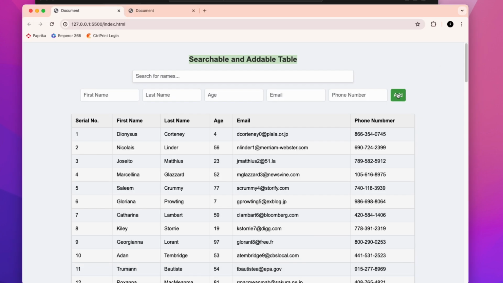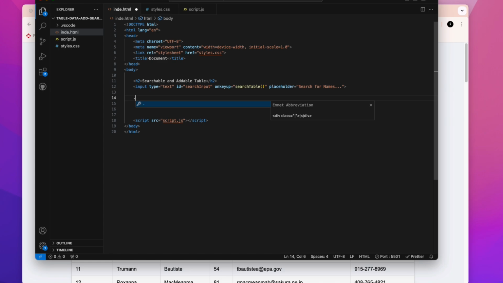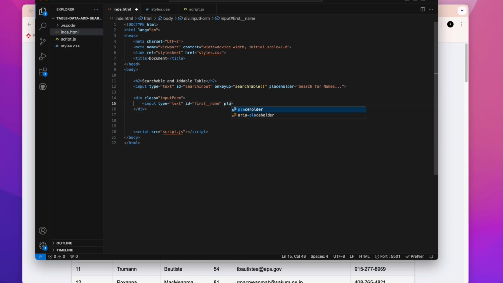And then we need a form of this one, 5 fields plus 1 button. So we're going to take a div and say input. We can take form as well, but let's take a div for now. Again, we all have inputs in there. The first will be type text, ID will be first underscore name, placeholder will be first name.